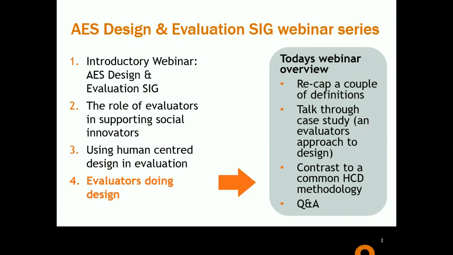So basically today I want to start by recapping a couple of definitions that might be useful to hold on to as we go through the talk. Then I want to talk through in a bit of detail a case study that we're calling an evaluator's approach to design. This is a design that a team of us here at Clear Horizon did a little over a year ago now, but just some reflections on that process.